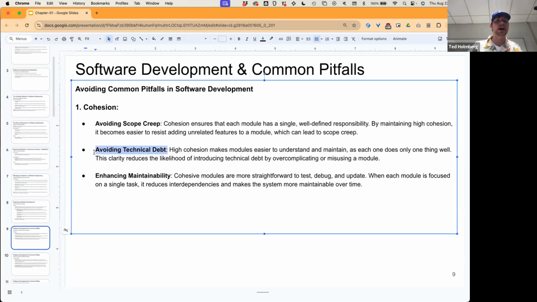How does cohesion help with technical debt? Well, high cohesion makes modules easier to understand and maintain, as each one does only one thing well. This clarity reduces the likelihood of introducing technical debt by overcomplicating or misusing a module. Technical debt usually refers to when we have to go back and refactor our code base and change it after it's been implemented. This is something you want to try to avoid. Sometimes it's unavoidable. Sometimes we're going to break that. We'll talk about that in just a moment, though.